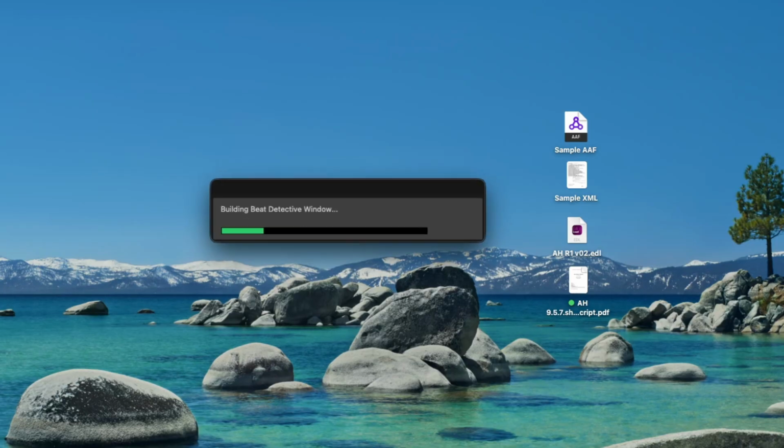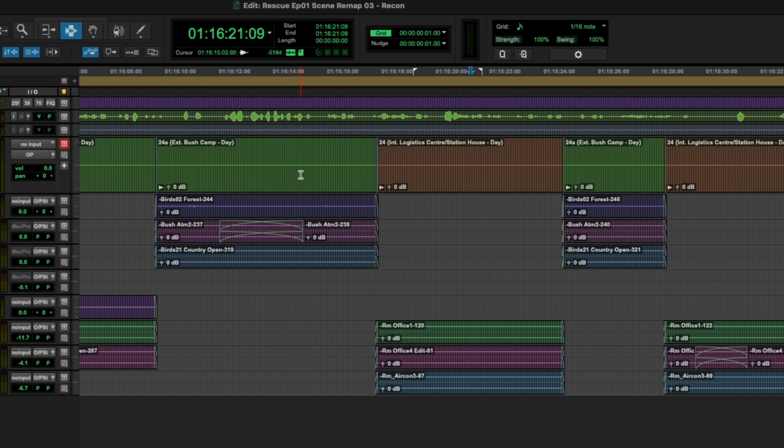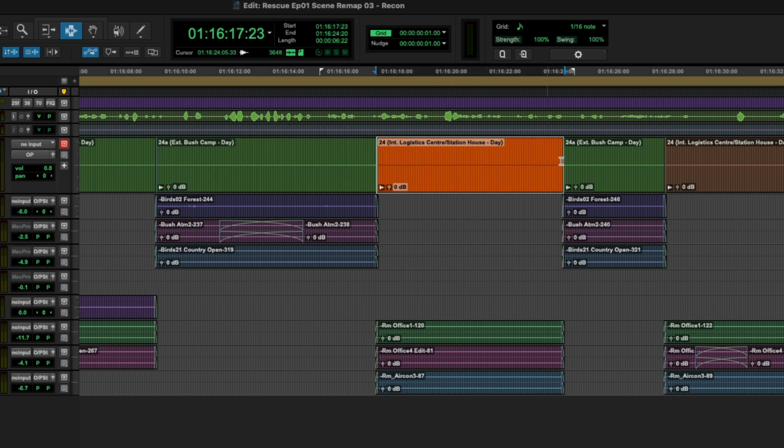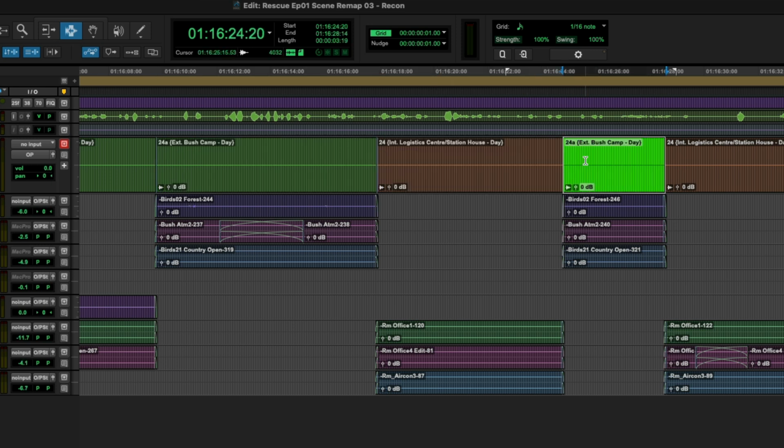Scene change tracks are also very useful for atmosphere, crowd, and effects editors, as well as mixers, because they clearly show where scenes begin and end. This makes it easier to edit and mix scene-specific elements.